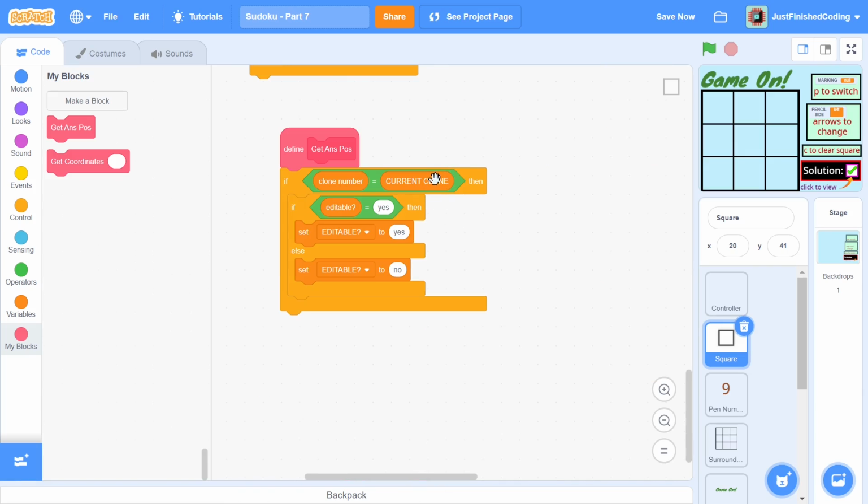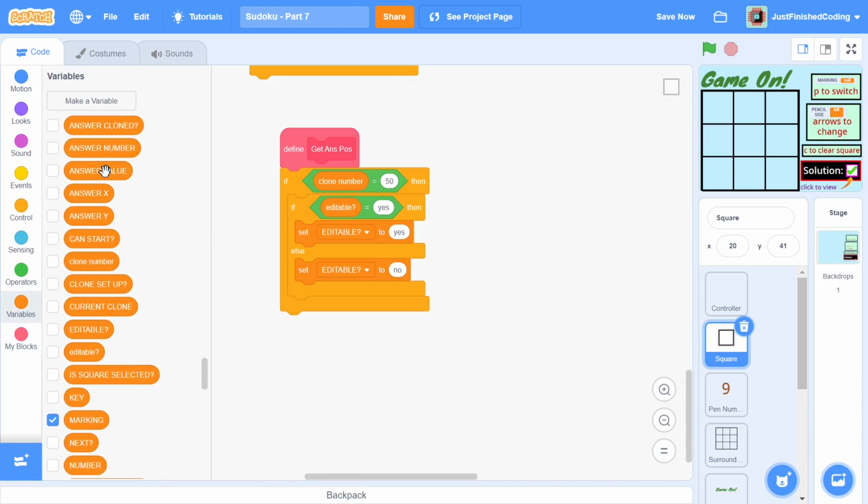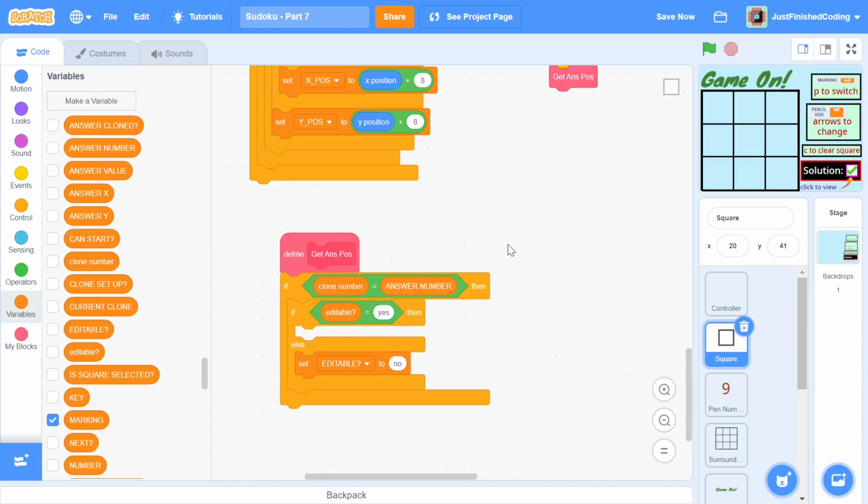But within this you need to make a couple of changes. So first of all, clone number doesn't have to be equal to current clone. Instead it needs to be equal to the answer, not answer value, but the answer number, because answer number, remember, is going to be that particular square which we're on. And after this we can remove these two blocks. Maybe you can keep the set editable to no, because we'll just be setting a variable there.